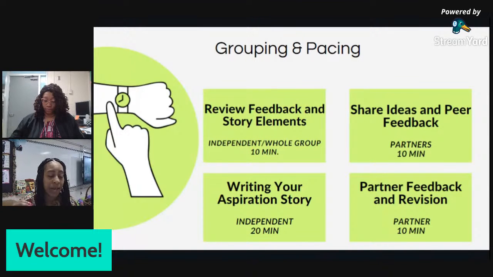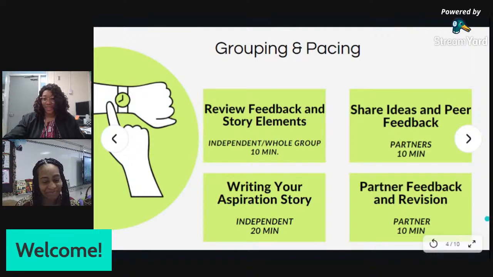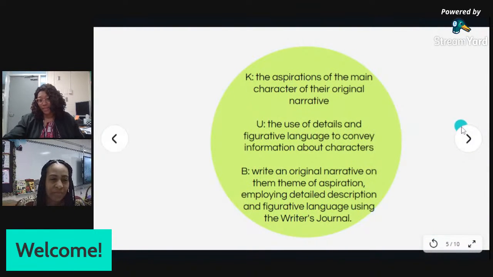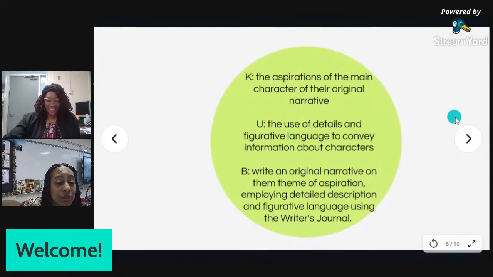And so there are some guided questions that the teacher can provide the student as they are reading their partner's paper. Both partners provide that feedback to each other. You give the journals back, and the students will make the necessary changes. And that'll conclude this portion. All right. And I see now that I have the club in the wrong place. So the club was, the student will know the aspirations of the main characters of their original narrative.